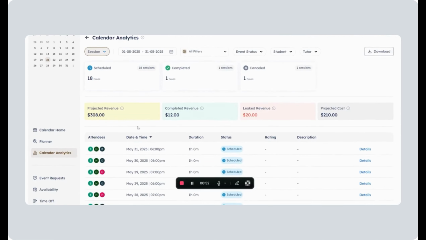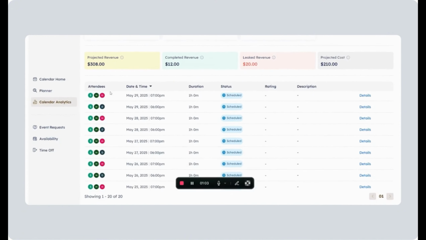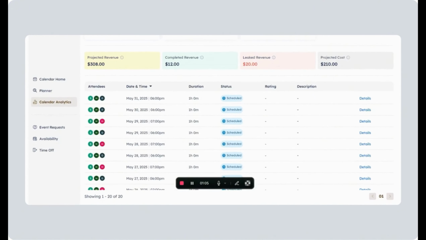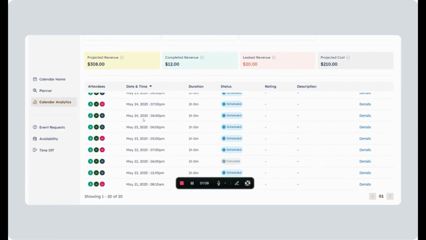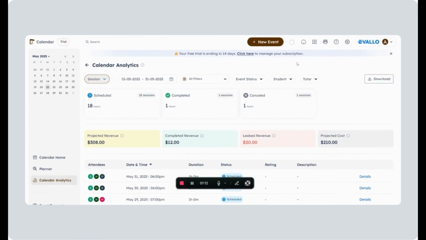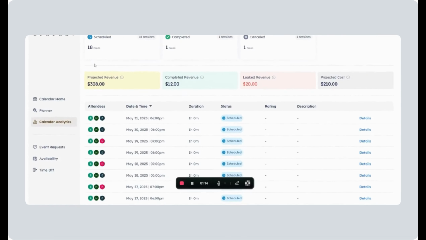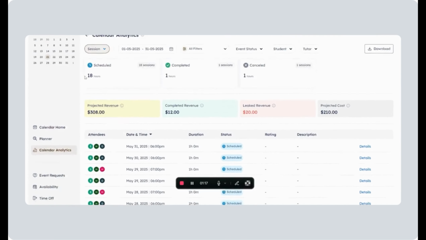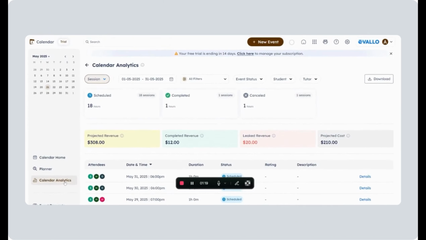And then the admin would also be able to look at the projected revenue and the completed revenue that is there, if there are any leaked revenues, and what was the projected cost. And then below we have a table where there is a list of all the sessions that have been created and the statuses of those sessions. So this page essentially gives an overview of all the analytics of calendar. So the admin can come to calendar analytics anytime and look at the overview of all these.